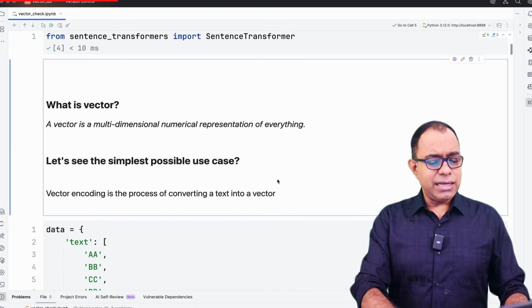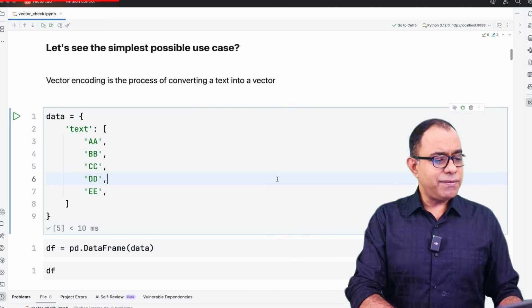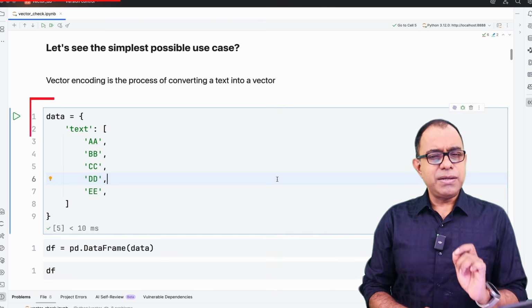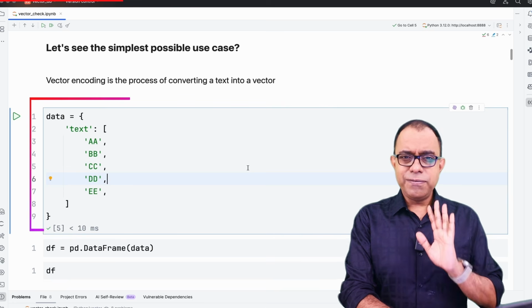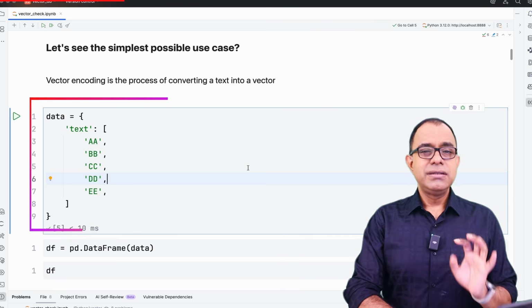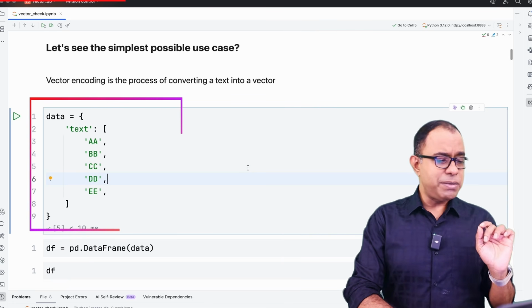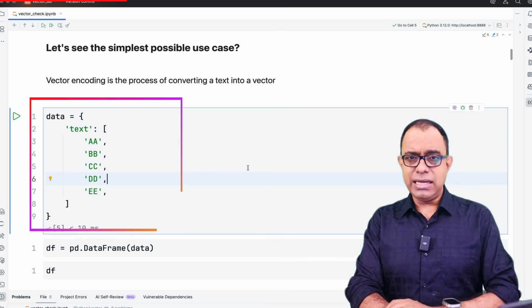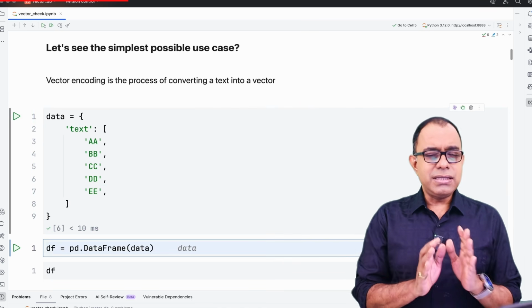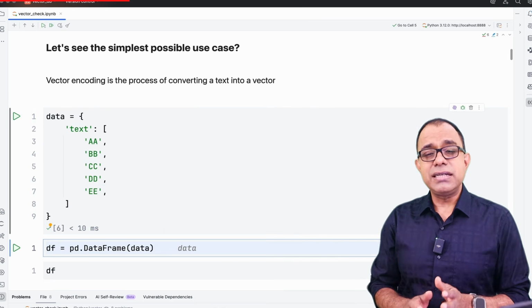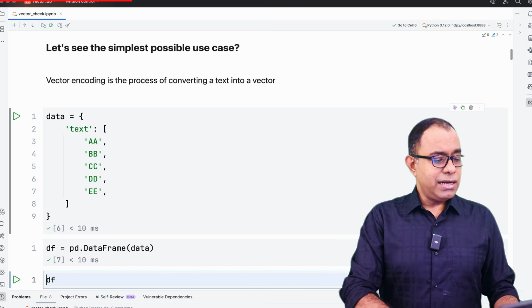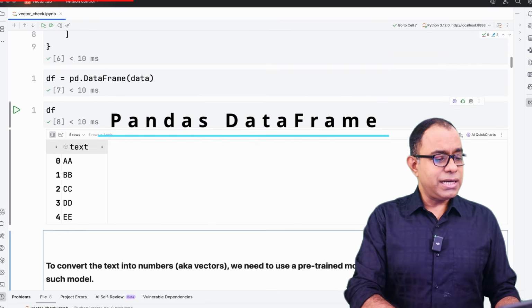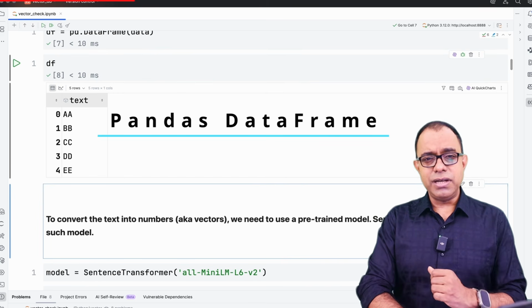To explain it in the simplest possible way, I have created a very simple data set. As you can see on your screen, I have 5 lines, 2 words each: alphabets AA, BB, CC, DD, and EE. This is the simplest possible data set one can create to explain vector databases. And now I'm creating a data frame out of it, and you can see my data frame over here, no surprises there.